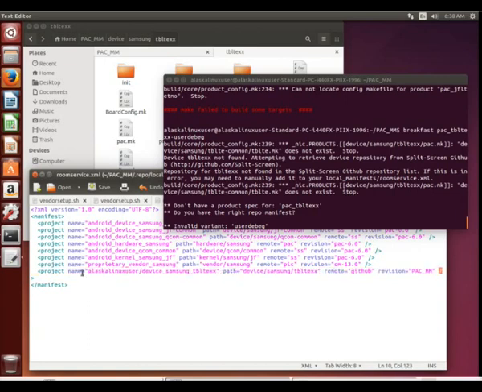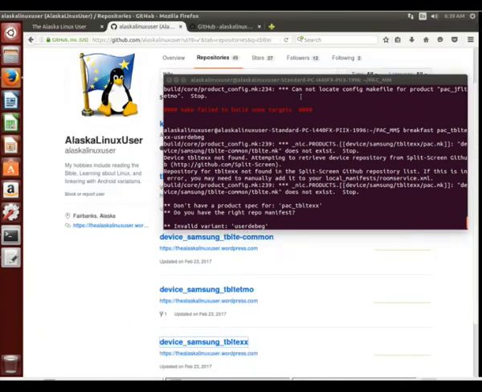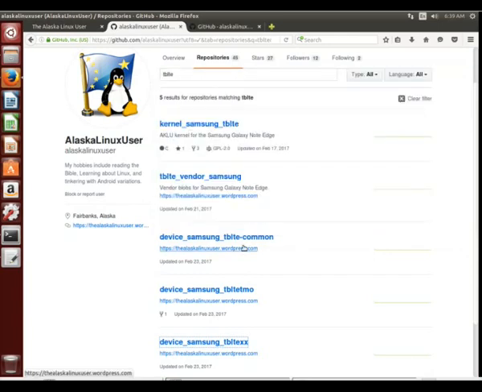How do we know that? Because we just looked at the scripts, the make files, and we can trace through there and say, hey, it needs the TBLTE-common repository, just like the JFLTE TMO needed the JF-common, or correction, repository, not file. And if we go to my repositories, you can see that I have one on there as well for that. So we're going to have to make sure that we download that one also.